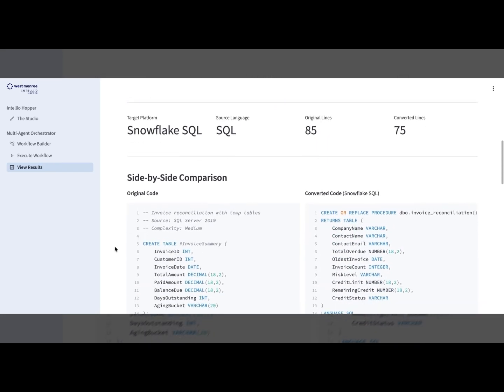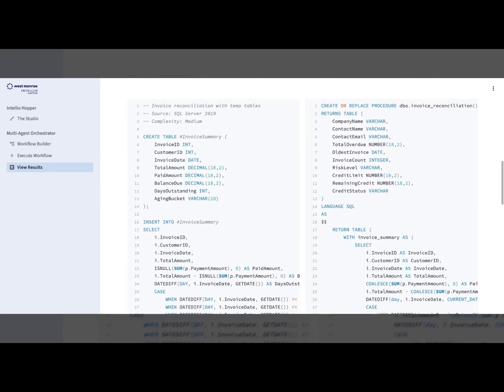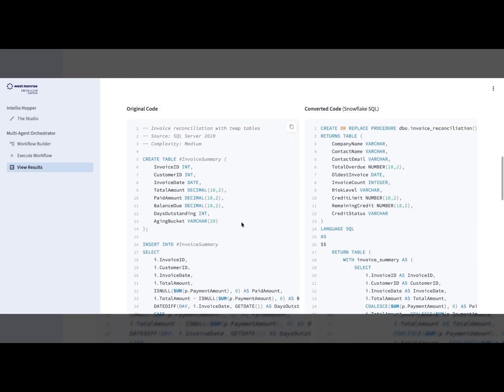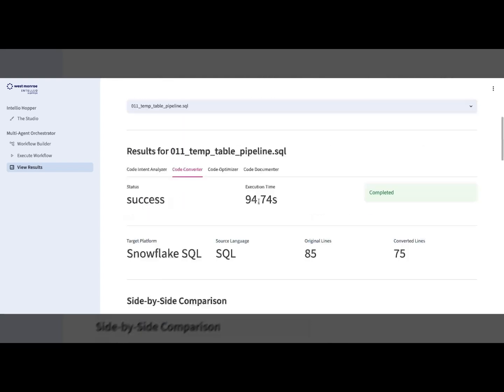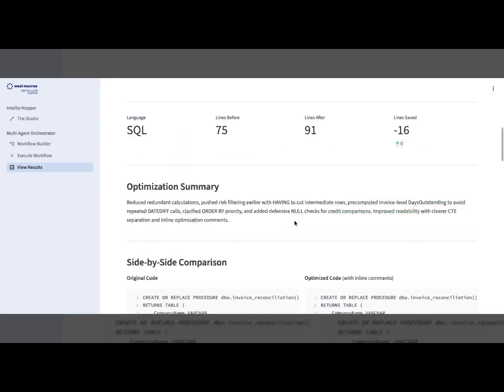Next, Hopper completed a first pass of the code conversion. I get a side-by-side view of the original code and my converted code that I can assess and compare. As a developer, I can easily take both sets of code and go run them against the same dataset to validate accuracy and correct where needed.